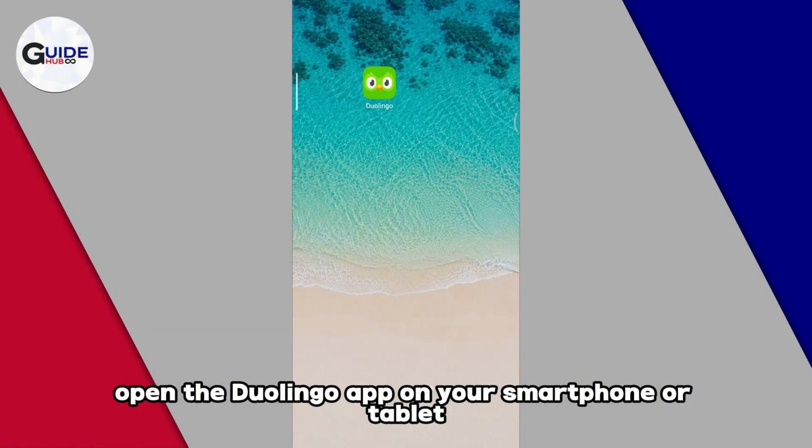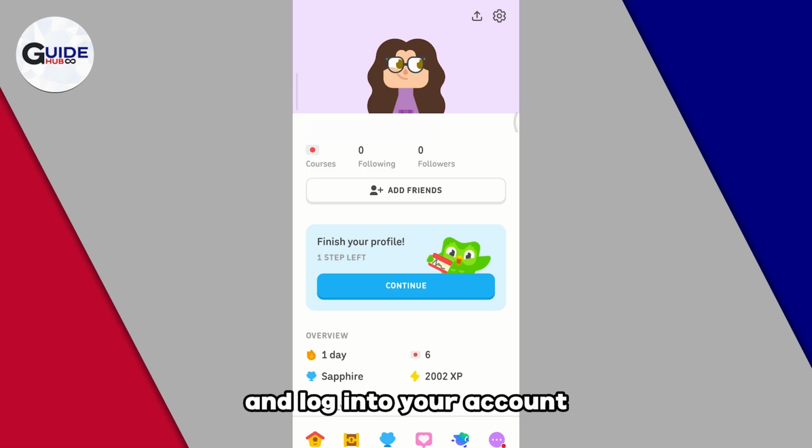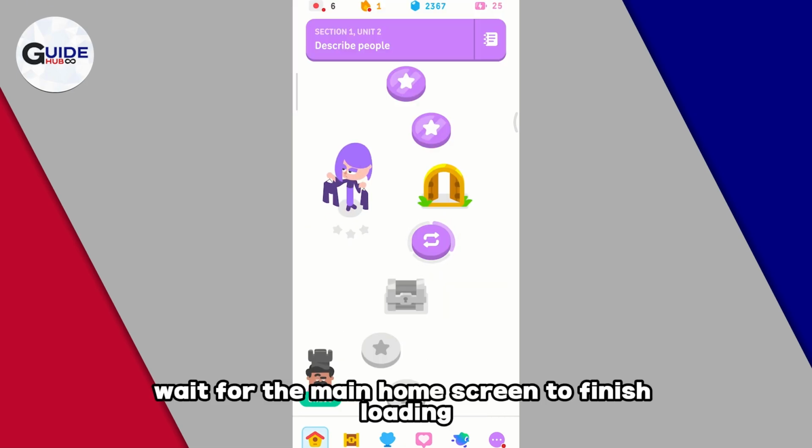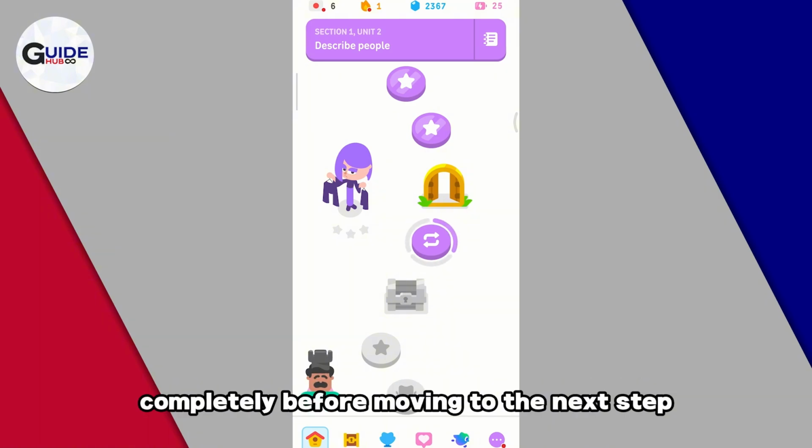Second, open the Duolingo app on your smartphone or tablet and log into your account if you are not already signed in. Wait for the main home screen to finish loading completely before moving to the next step.